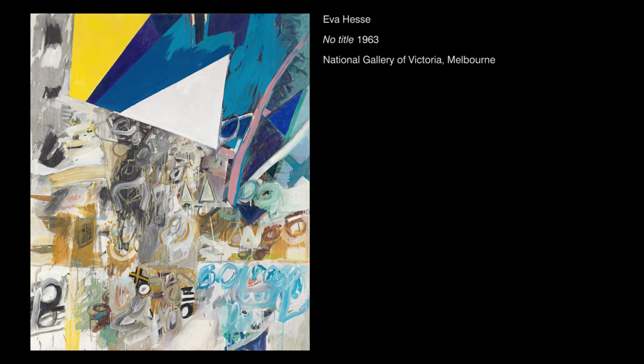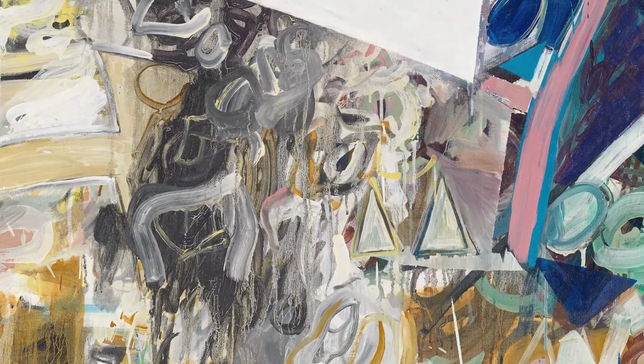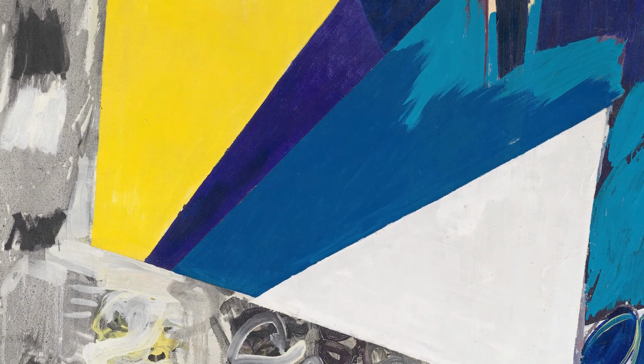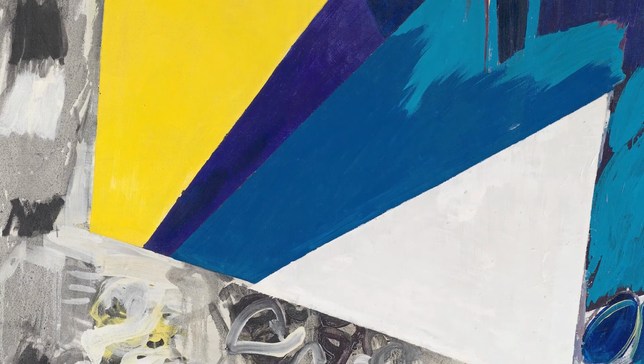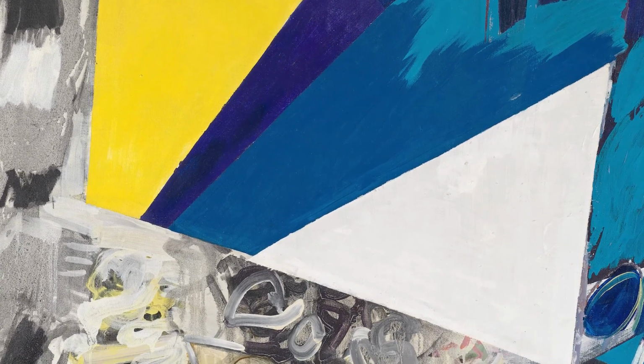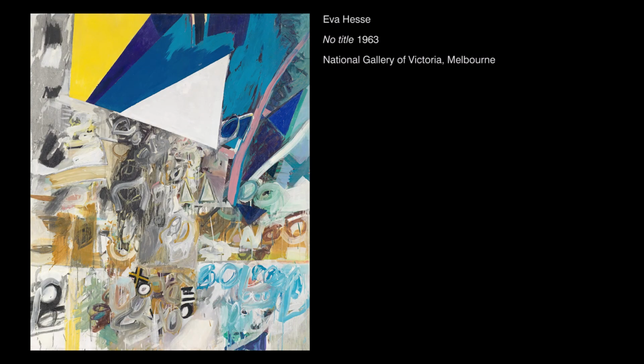Eva Hesse is well known for her sculptures and installations. However, she also made wonderful paintings. This painting from 1963 has two main parts, a swirling tangle of monochromatic gestural marks, anchored by the brightly coloured, hard-edged geometric form at the top third of the composition. Positioning these bright coloured stripes and a triangle in this way creates a focal point in the composition.